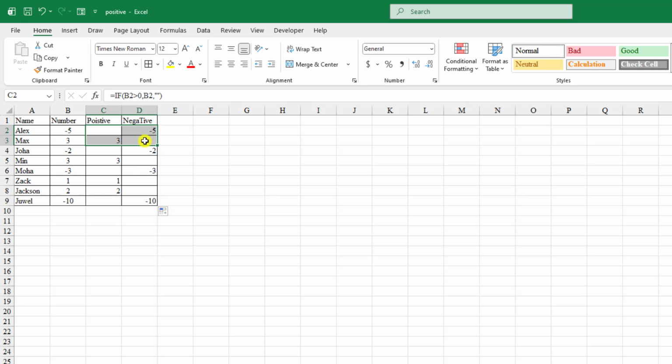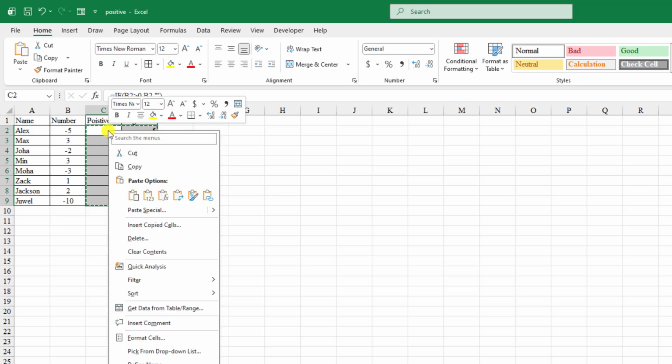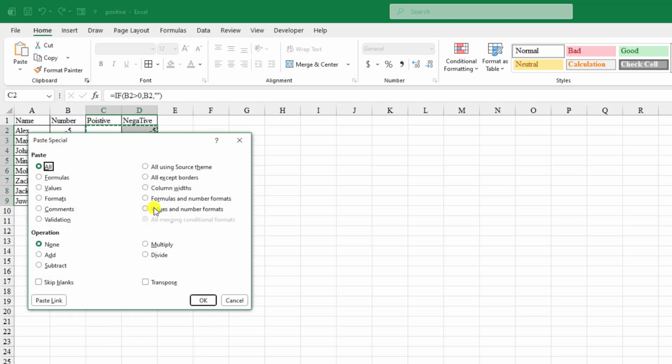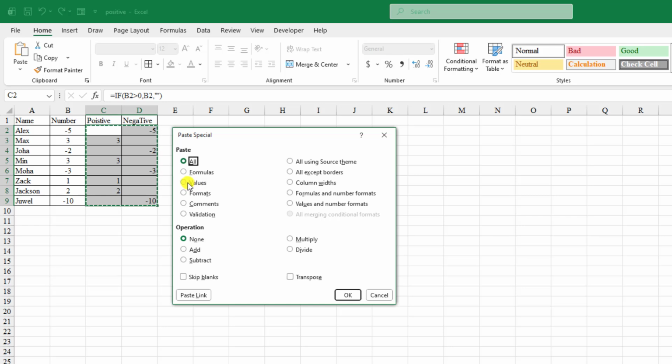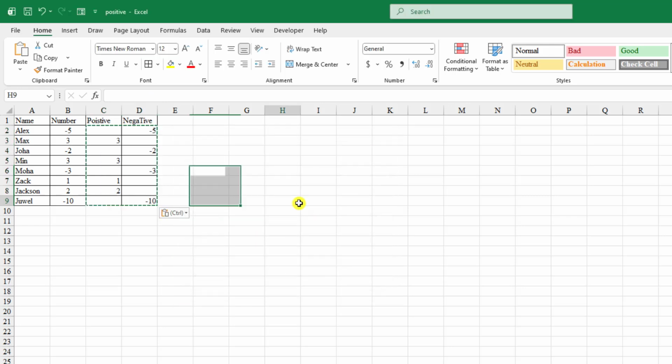If I want to remove the formula from the background, select it, press Ctrl C to copy, click on over here and go to Paste Special and paste it as values, click on OK. Then the formula will be removed.